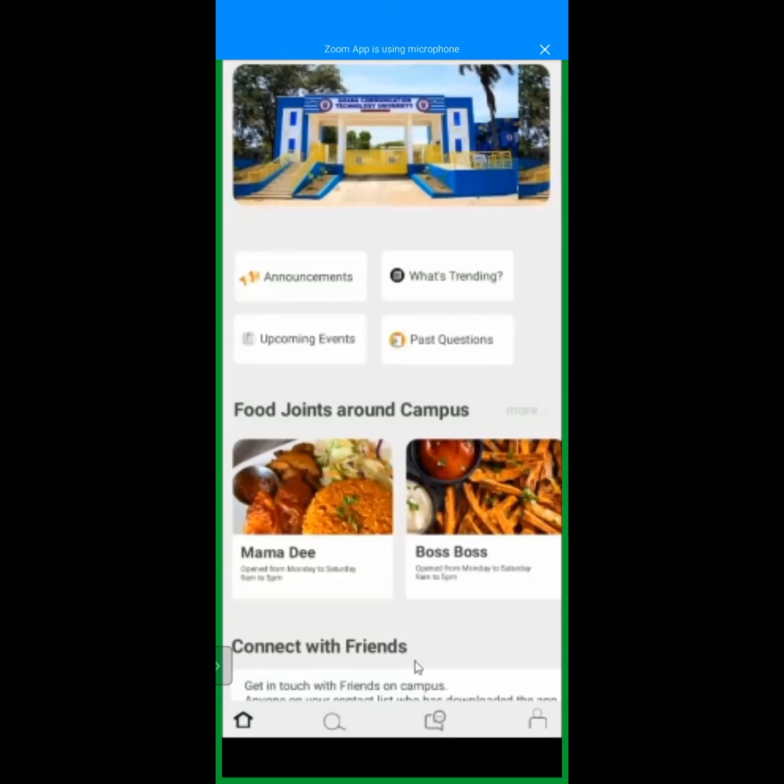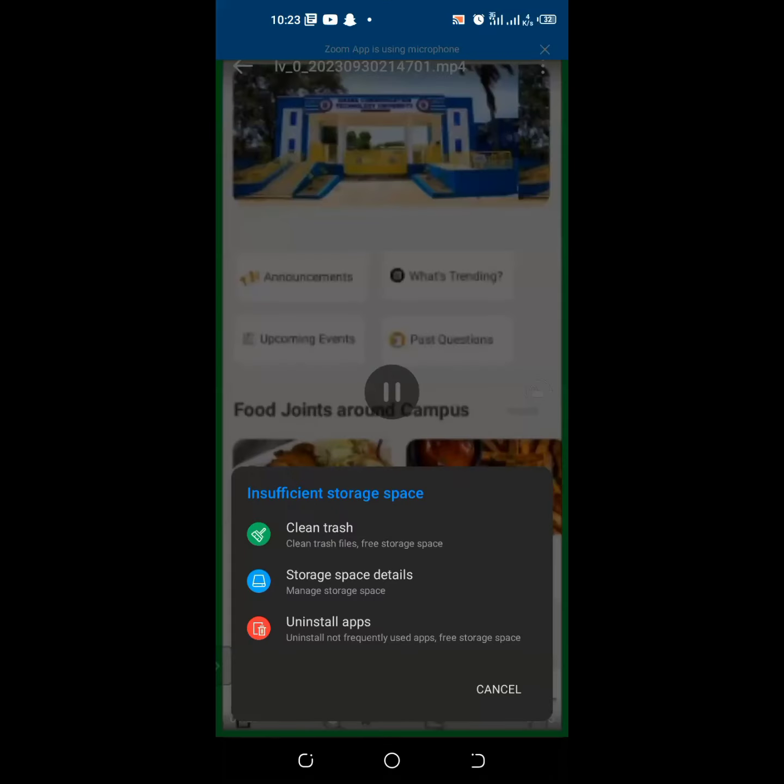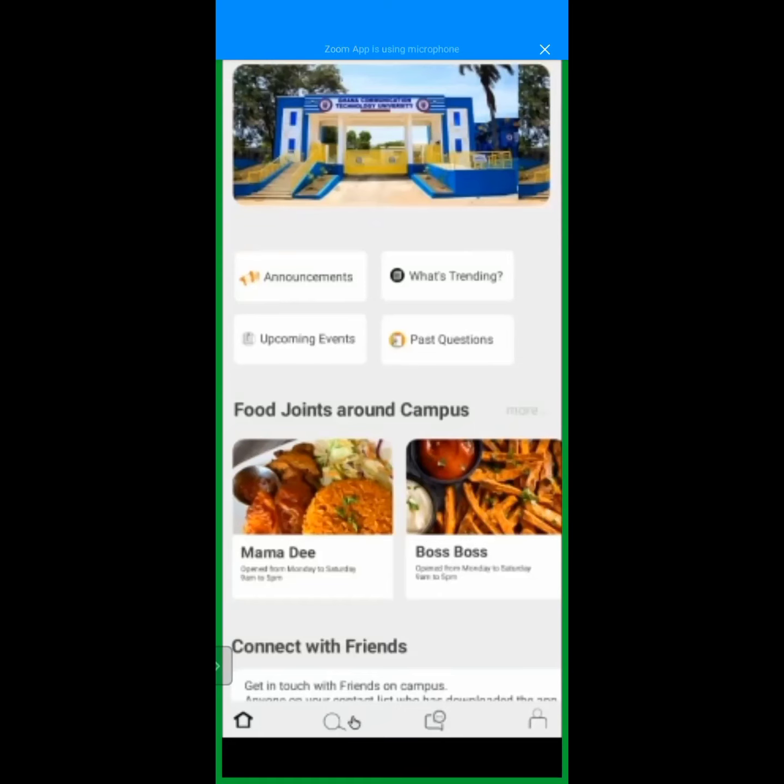Then for upcoming events, currently in the school, we don't have a heads up on events before they happen. Usually it's either a day before that we see the flyers, or the day of the program. So since everyone would have this app, you can upload flyers for events even months before the program so that every student can get access to it. Then you also have past questions, where anyone at all can upload past questions.